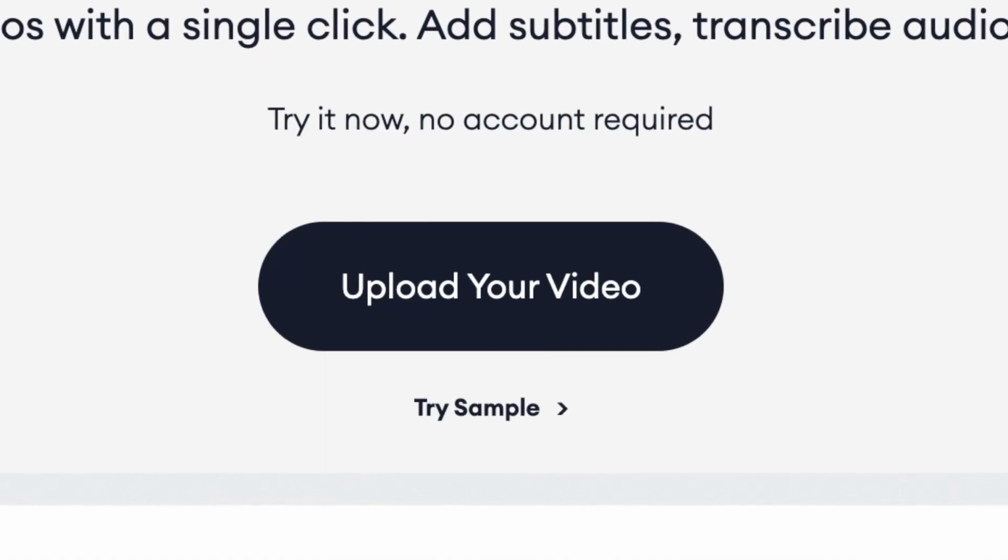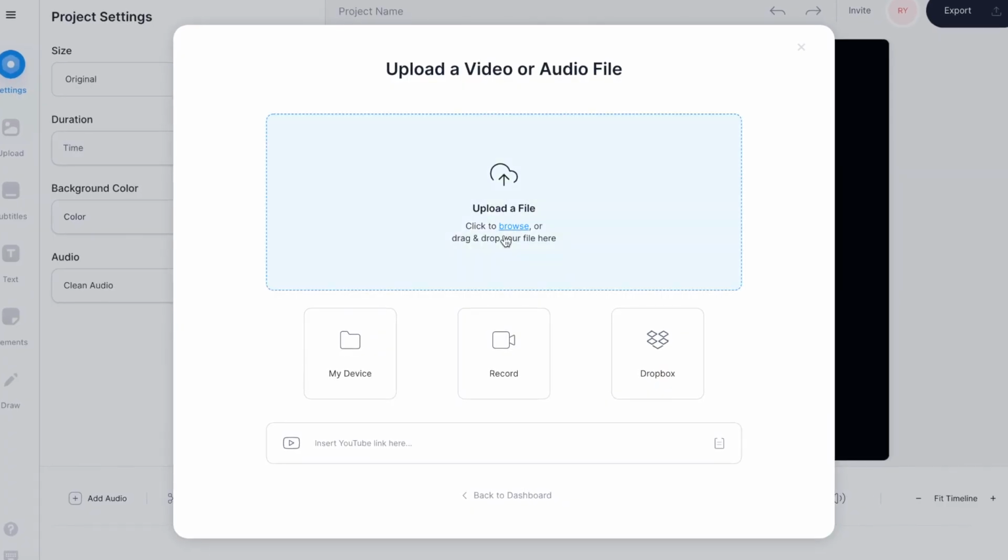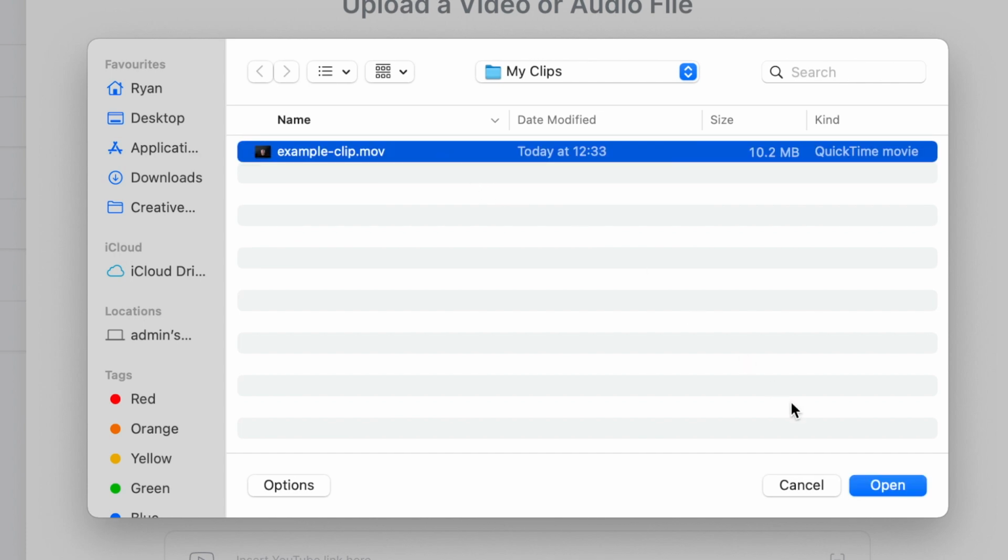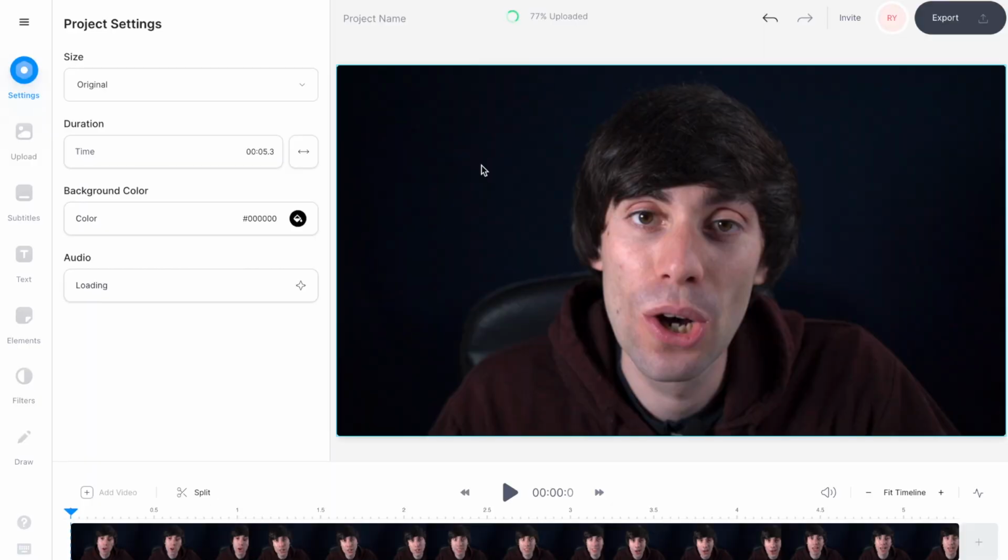On the homepage, select Upload your video, then upload a file, select your file, and hit Open. And when it's finished uploading, you'll see your clip sitting down in the video timeline.